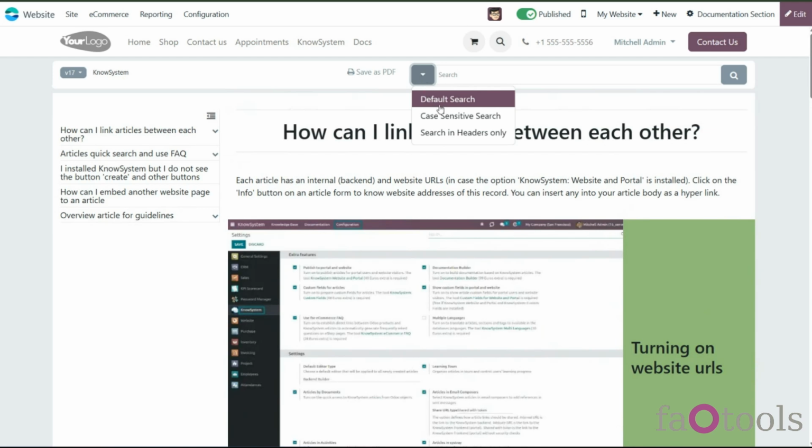There are 3 search options. Default search, case-insensitive, searches both in the documentation section's body and headers. The next one is case-sensitive search, which minds the letter case, for example, the capital letter A doesn't equal the small letter a, and searches in headers only in lines with applied header level style.